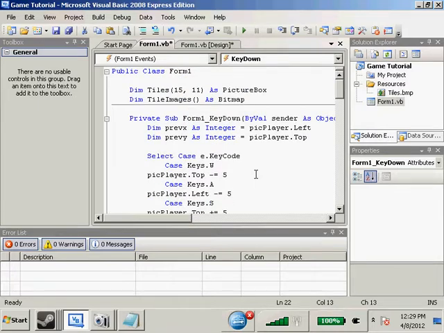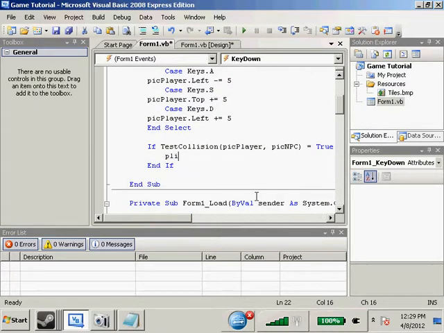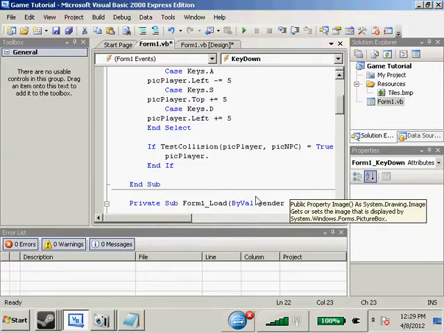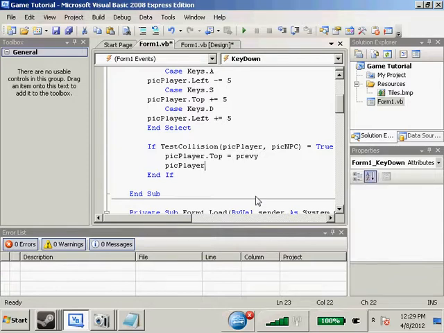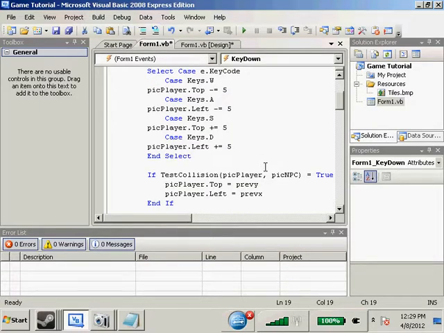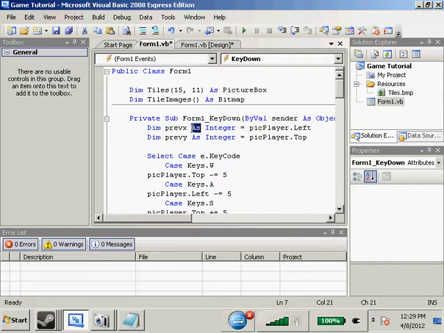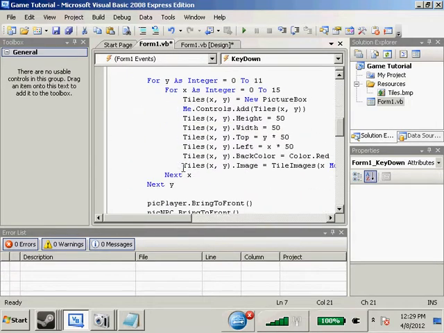Then we're going to test our collision. Now if the collision was true, pickPlayer.Top equals prevY, pickPlayer.Left equals prevX. This basically says, if there's a collision, just return it to its previous position. That's how we're going to deal with the collision. And that's all these two do.